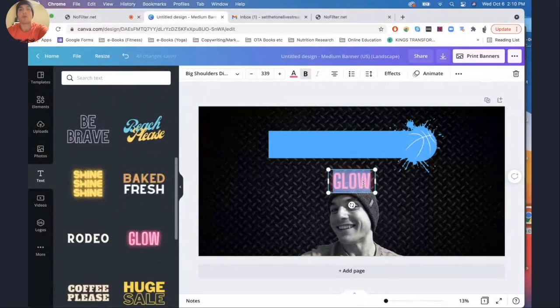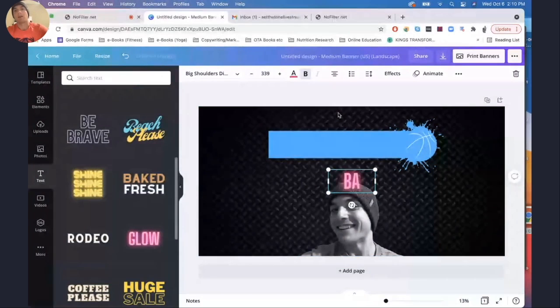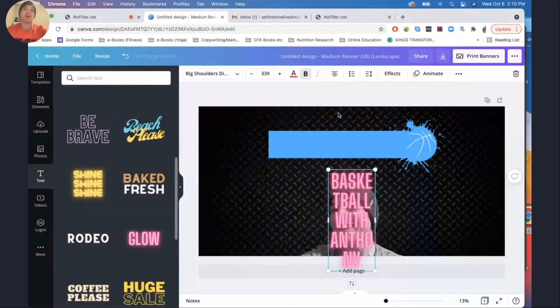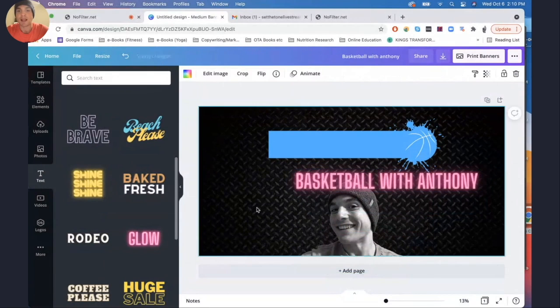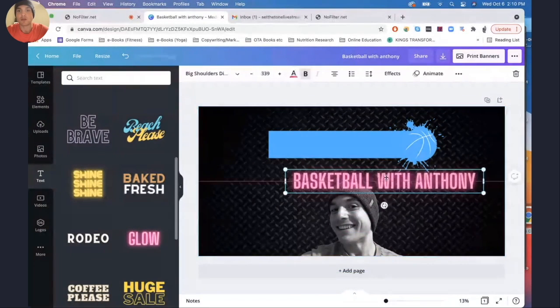And so once the glow pops up, I'm going to type "basketball with Anthony." Now this is an issue, right? Because now all the text is sort of jammed into this box. Well, you see the box, and with these two little rectangles on the side, you can stretch it out, and then stretch it out. And then what you can do from there is drag it up.